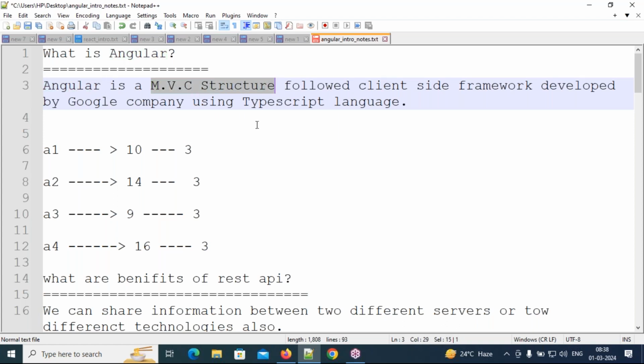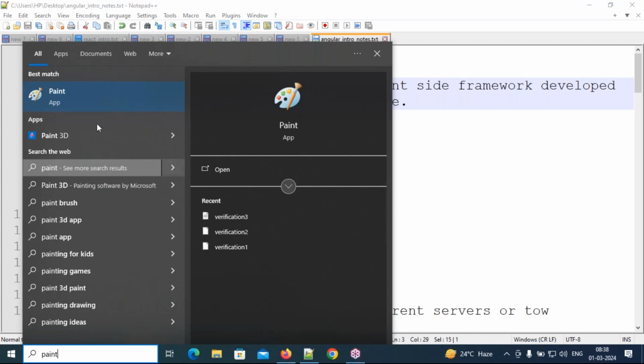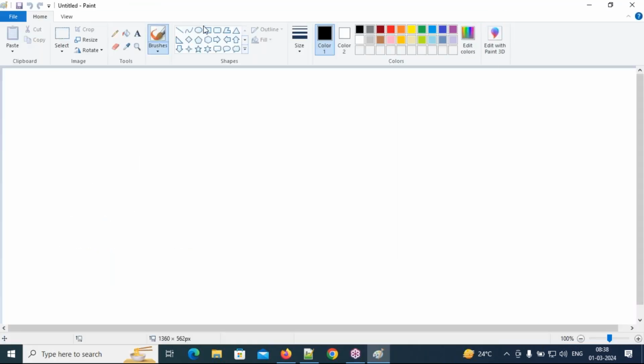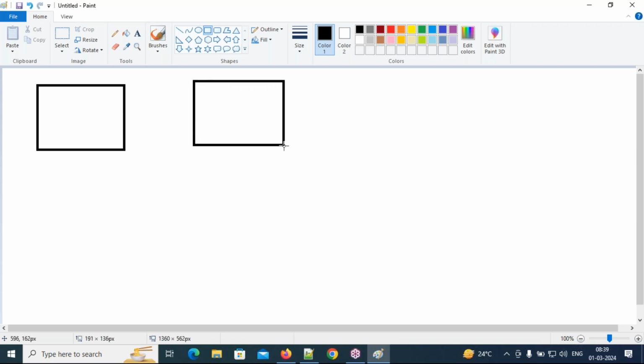So what is this MVC structure? How do we need to organize it? So to explain this, see here everybody, MVC. MVC stands for what? Model View Controller. So here I am drawing this. So assume this is a model, and assume this is a view, and assume this is a controller.